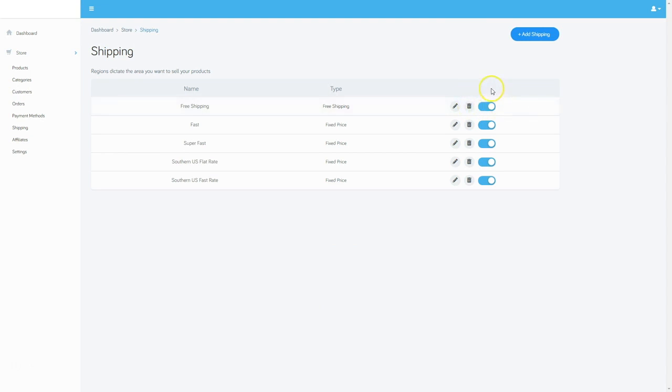And then the last thing is right here, you can activate this shipping method. If you do not want to delete a shipping method, but you do not want it active, you can click this little toggle, and it will turn that shipping rate off. So that's how you set up your shipping methods in your e-commerce control panel in Builderall.